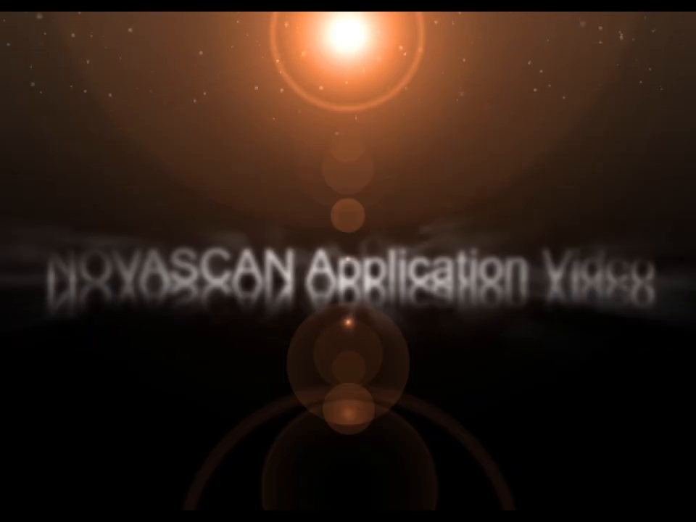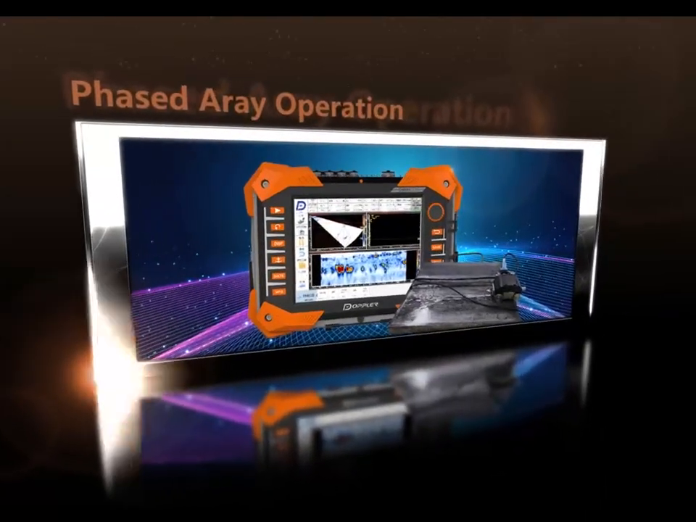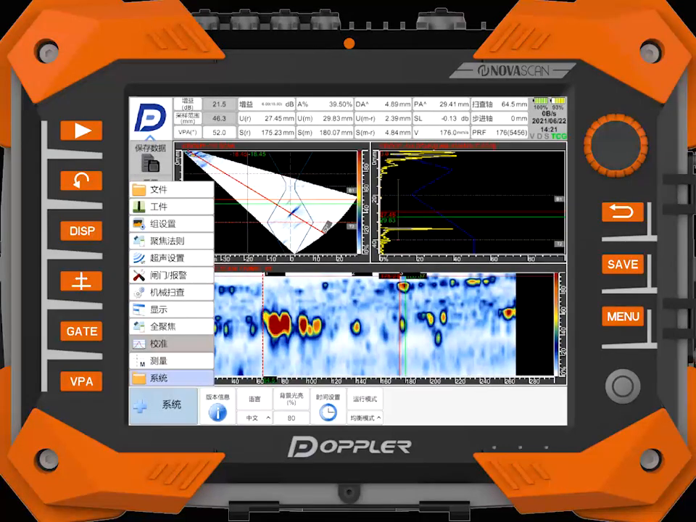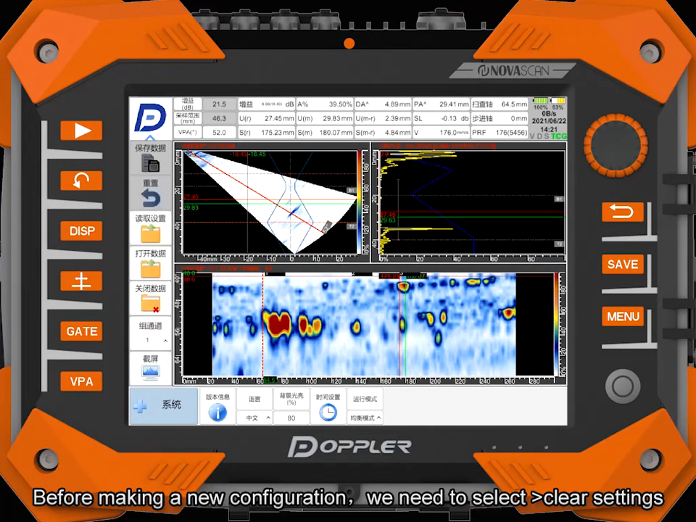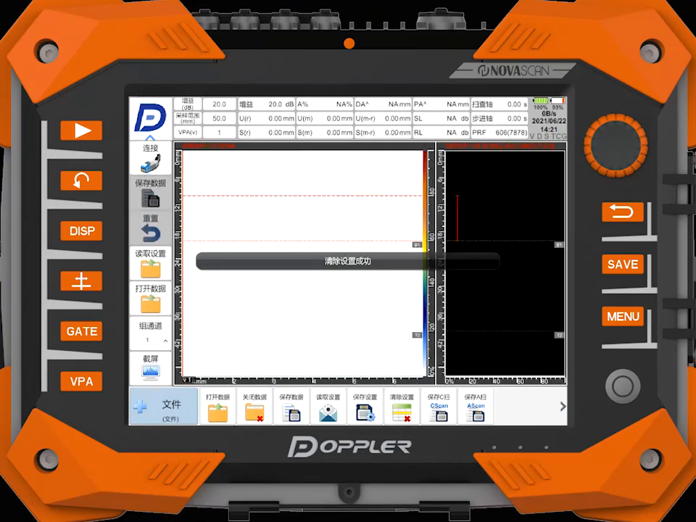Novascan application video. Phase 3 operation. Before making a new configuration, we need to select Clear Settings.